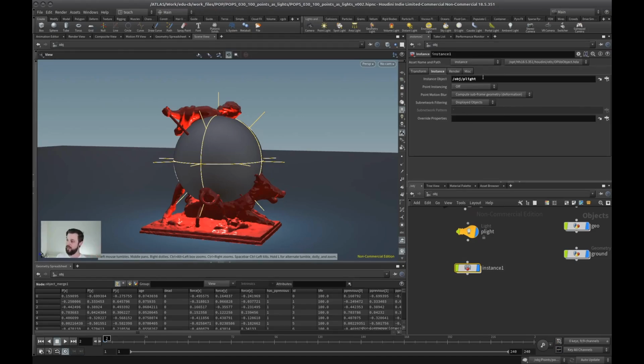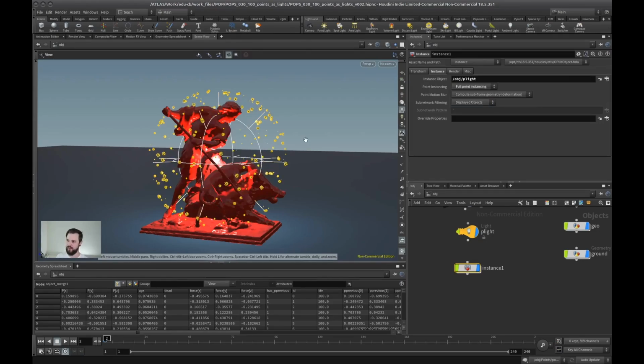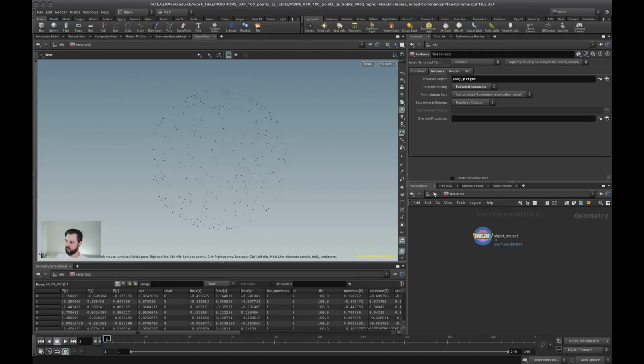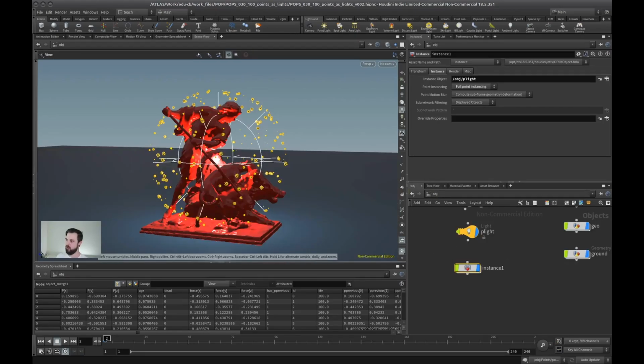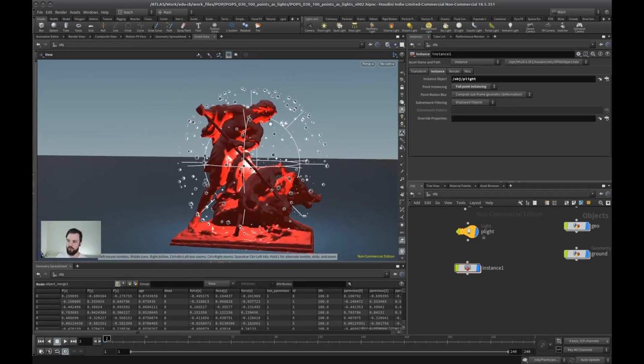In this case, we want to instance lights, and you can use full point instancing and fast point instancing. Depending on what you want to do, fast point instancing could be totally fine, for example, for geometry, something we don't need in this case. But if you want to instance something complex like a light, then you have to use full point instancing. Now you can see that it understands that the points we merged inside should be used to copy this object onto them. And this is what we see right now. So this is very promising.